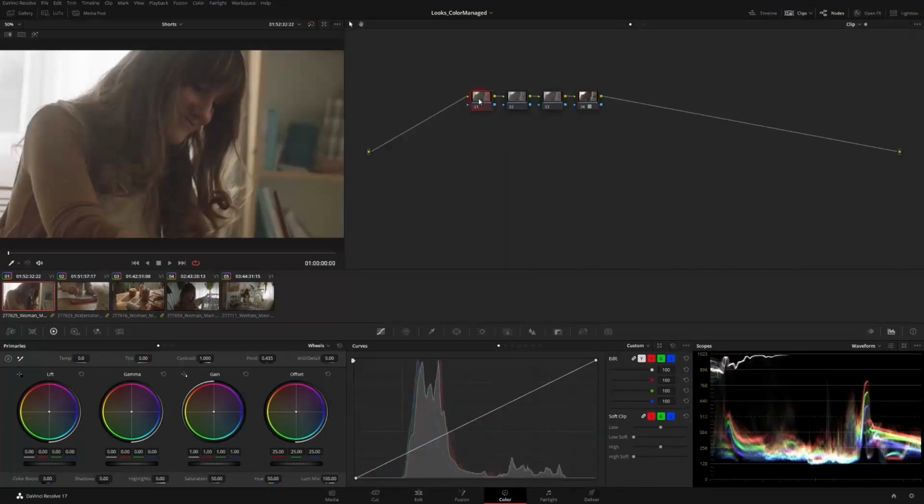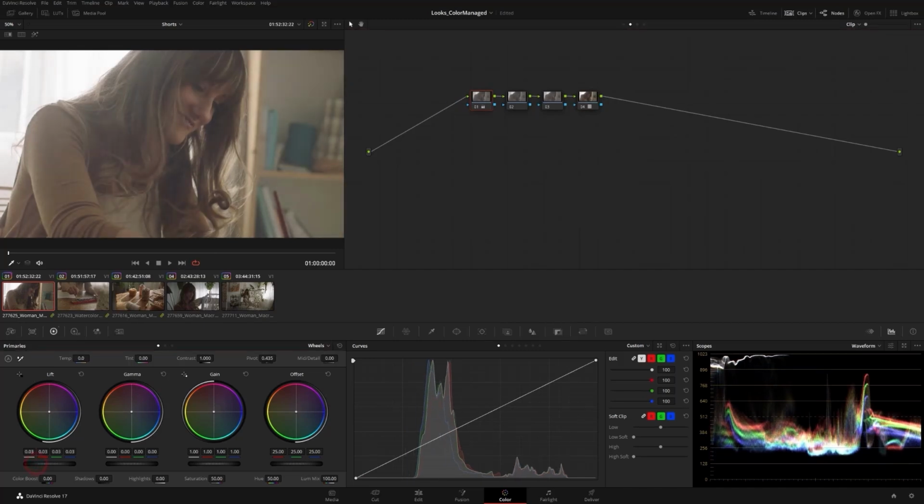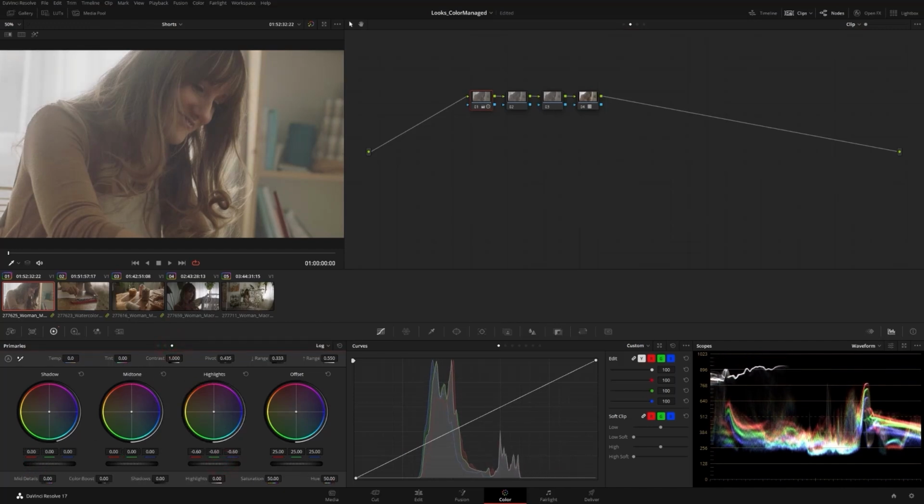So now let's balance our clip before applying the look. And I would like to lift the shadow a little bit, and to do so I'll use the lift wheel. And now turn down the uppermost highlight by using the log wheel. And while I'm here, I can bring the blacks down a bit more, like so.